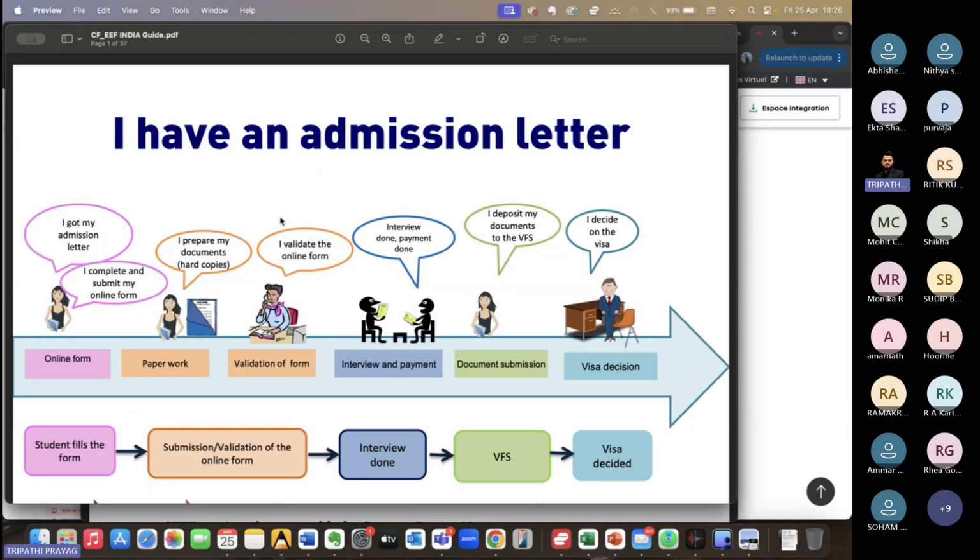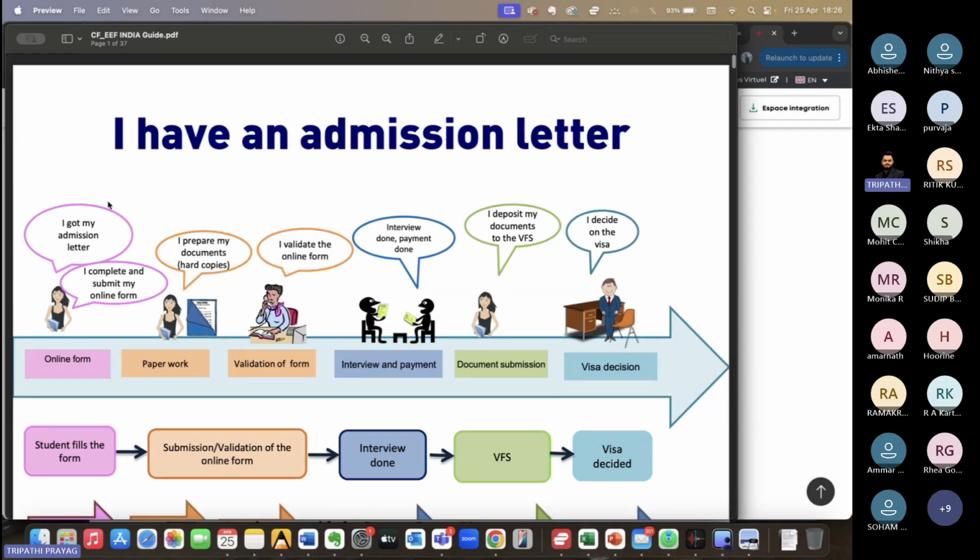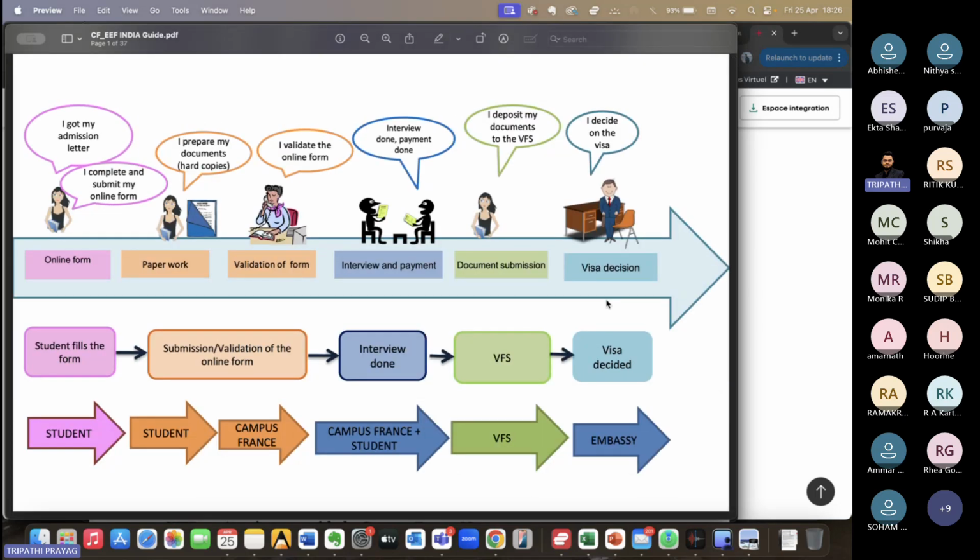Okay, now this is the Campus France document, by the way. This is not our document. So it says I got my admission letter. I complete and submit my online form. I prepare my documents. I validate the online form. Interview done, payment done. I deposit my documents to VFS. Then there is an officer who decides on visa. That's it. This is the only step-by-step process.